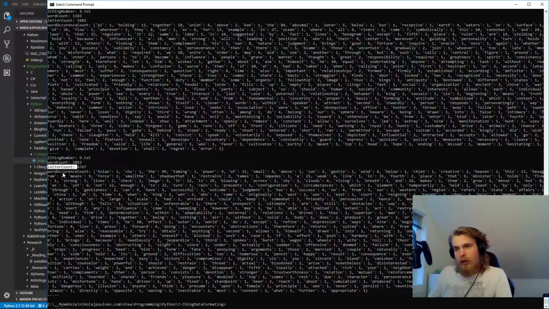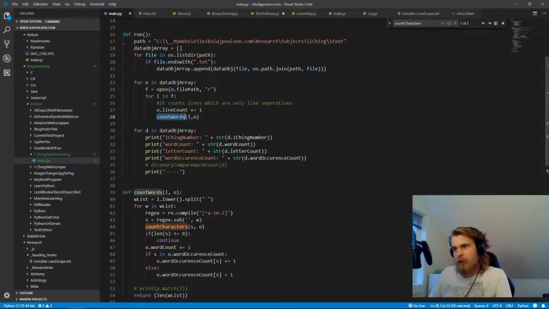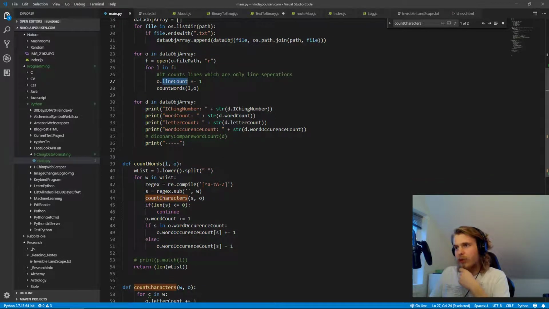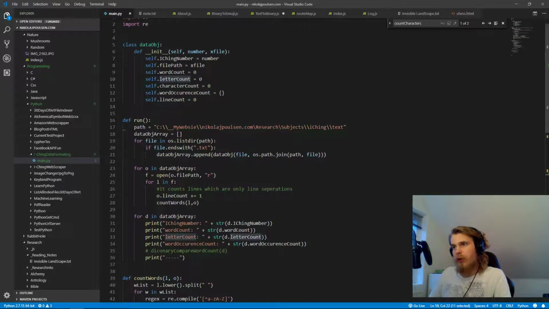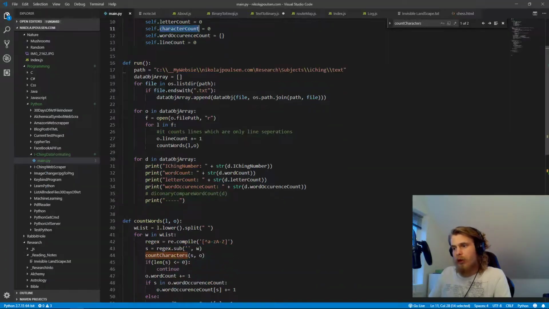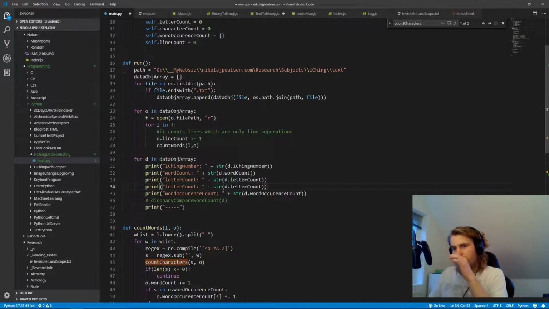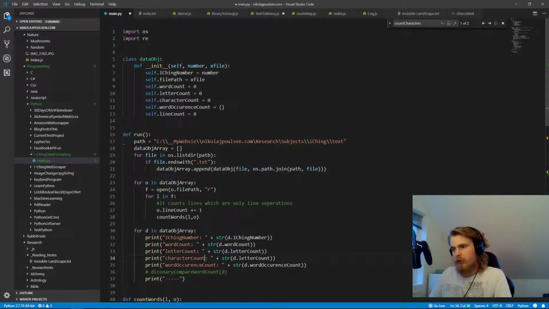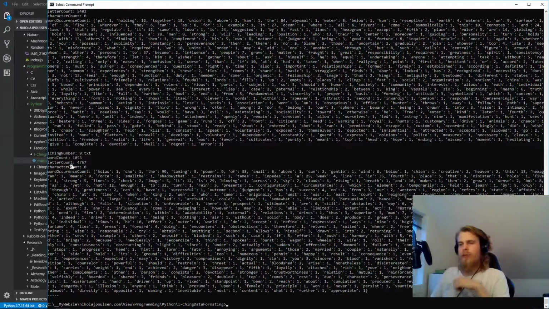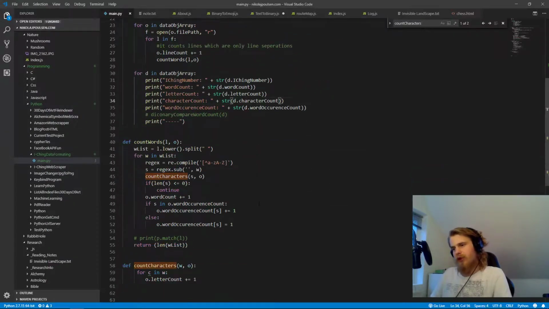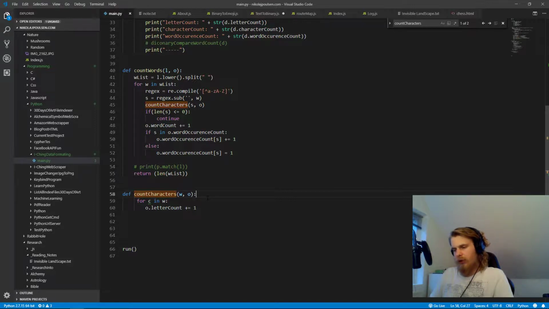So we get a letter count, we get a word count, and those should be fine. And this line count is probably wrong, so let's not worry so much about that right now. And the letter count we also had. So I guess what we can do is a character count as well, because then we can have the difference from characters to letters, so we can see how many non-alphabetical characters the text contains compared to alphabetical characters.